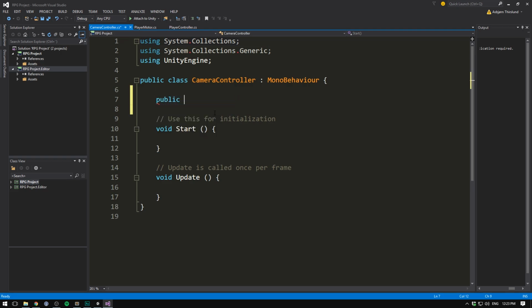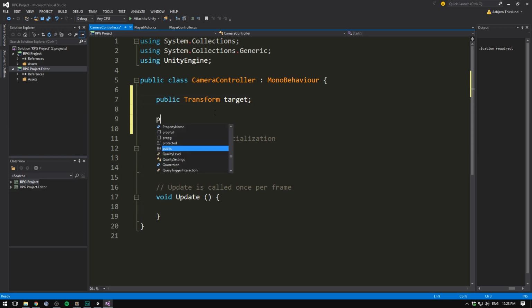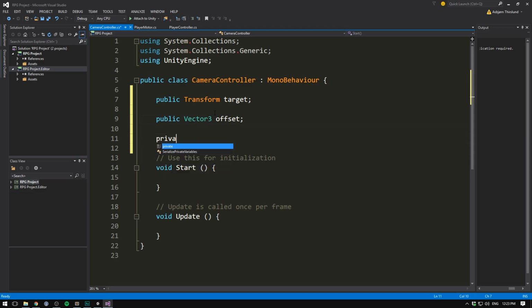We want first of all a transform, which is going to be the target to follow. We'll also have a public Vector3. This is going to be the camera's offset from the target. And finally we'll have a private float, which is going to be our current zoom. Let's just default that to 10.